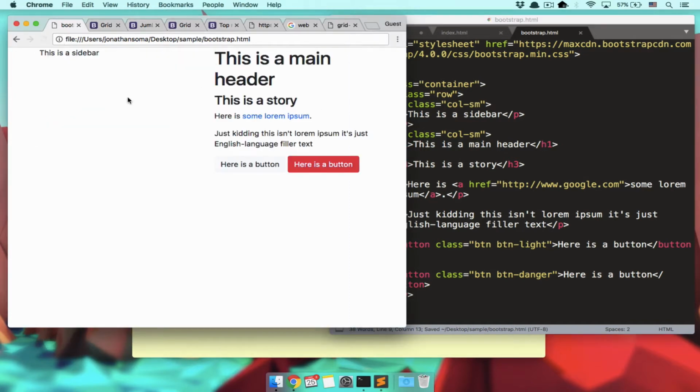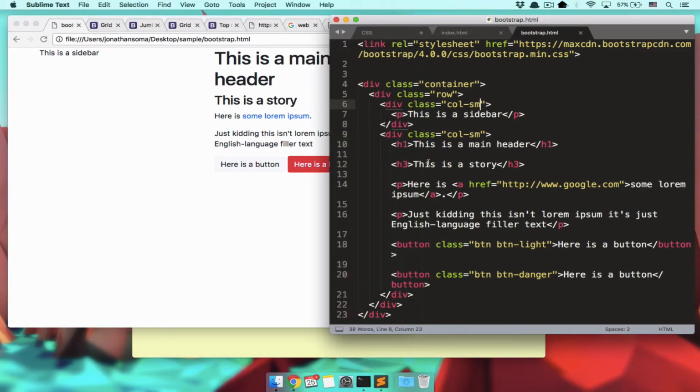I'm going to save, refresh, and there I go. Look at that. It's beautiful. It's not beautiful. It's terrible. Why is this terrible? Well, a sidebar is usually smaller than the rest of the content. So let's make it a little bit smaller.